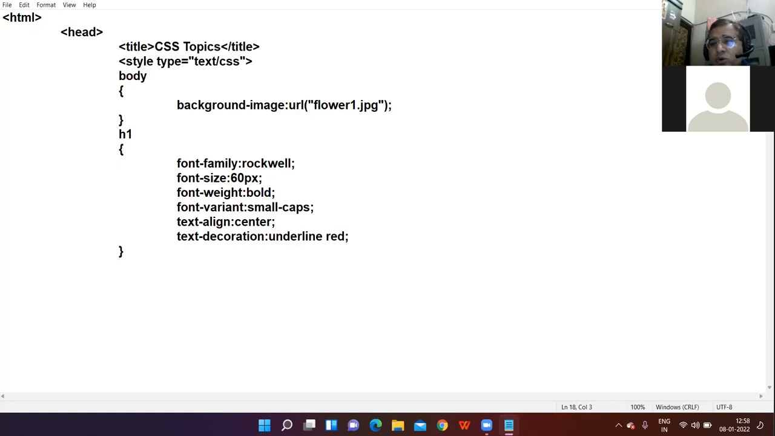Here I would like to format the list item tag. Font-family Arial, font-size 40 pixels. Then font-style, I am taking here italic. What else can you take here?